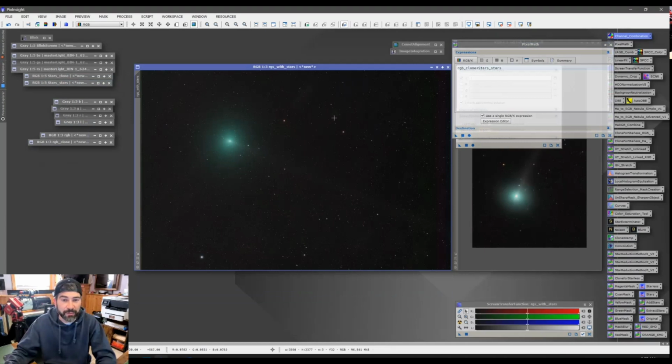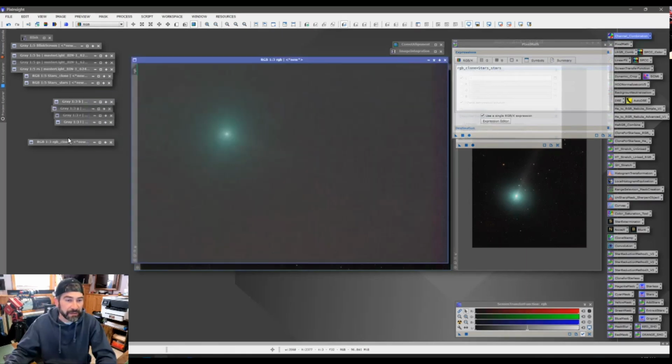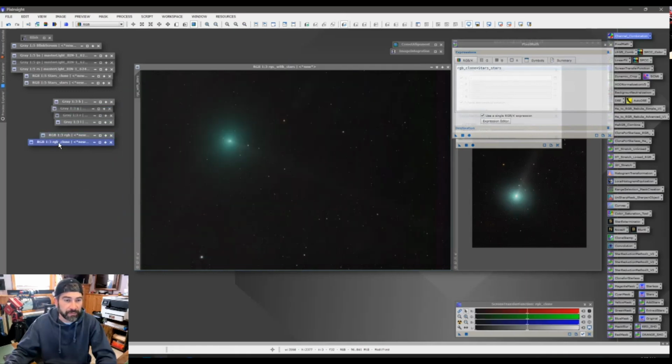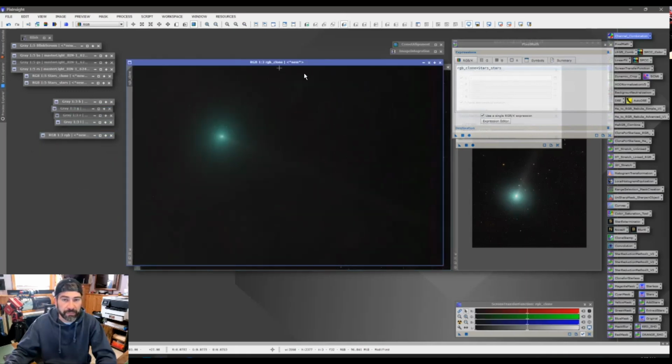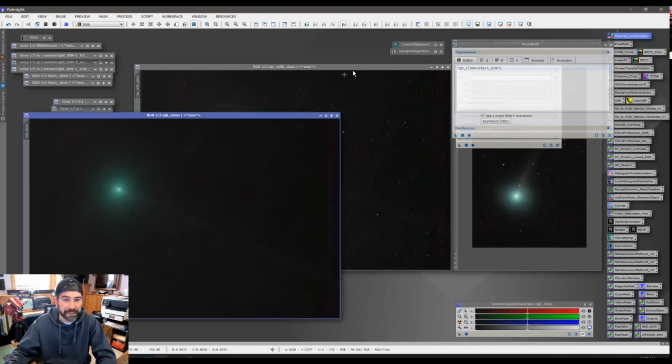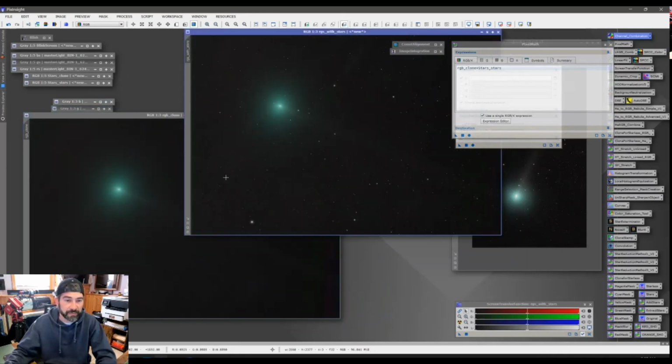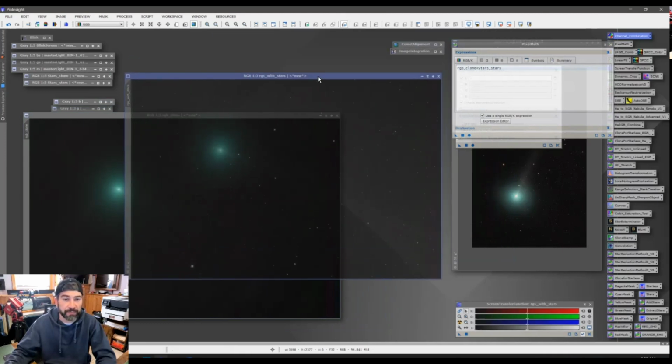Then you've got a little area of green up here from the comet, but I'll just clone stamp that out. But you can see how adding the stars kind of hides a lot of the nasty stuff going on in the background. You can see some here and here, but that's okay. We can go back into this image and clone stamp those out and clean them up.